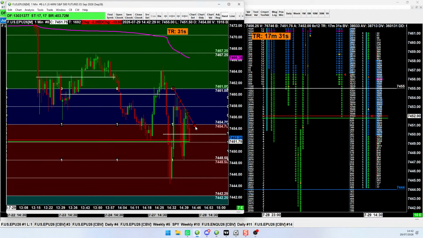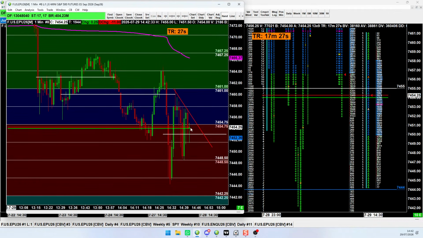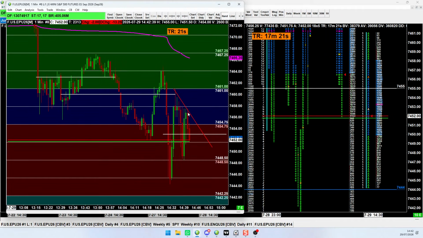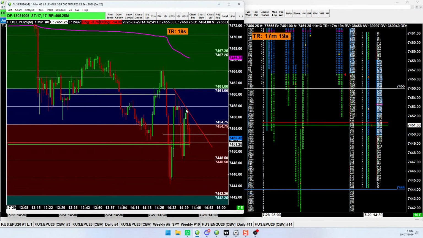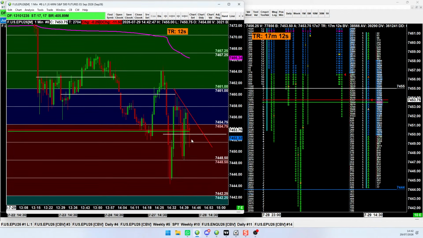See how the sellers are lower and lower and lower. Right? You don't want to be going long when you see that. If you're short, you can stay short. Candles are a little big, so your trade management has to be good.